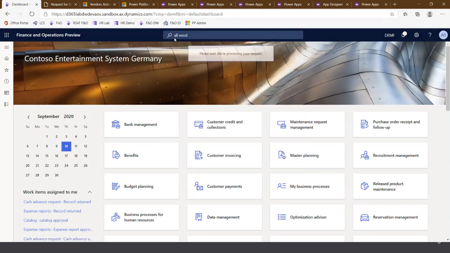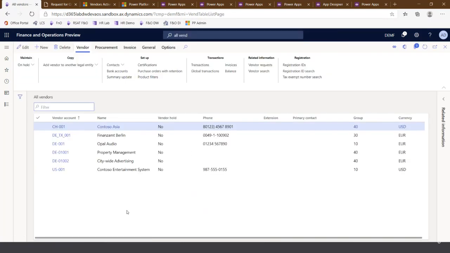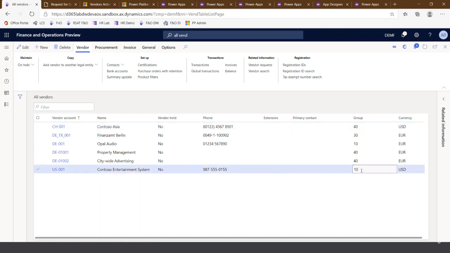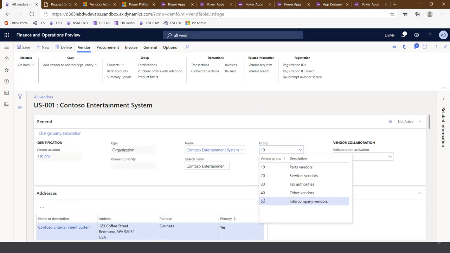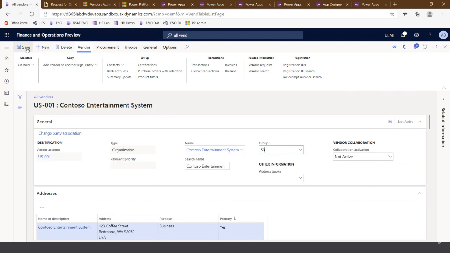And if we pull up that vendor that I updated, this US 001, you can see that it's now in group 10. Again, if I change it from over here, if I edit this and change it back to 50, when I save and close this record, and go back into my model-driven app once it's done saving and refresh that page, the change will be effective.